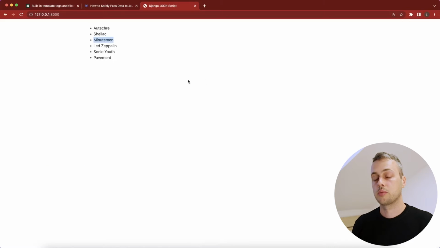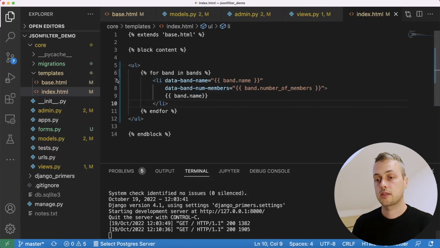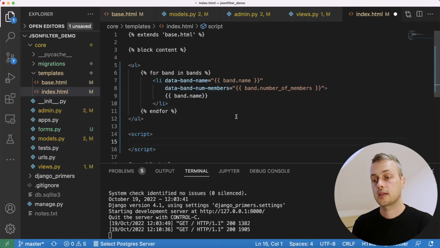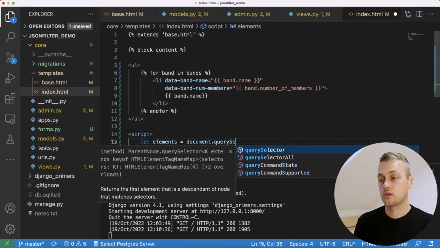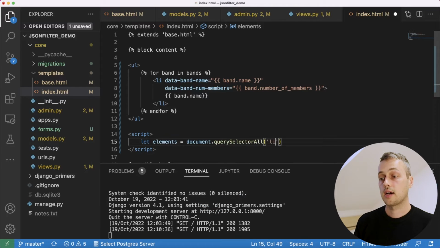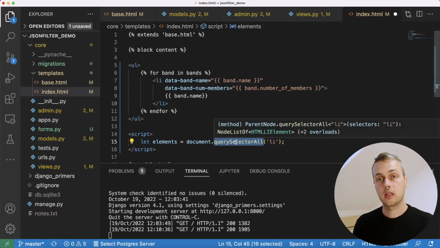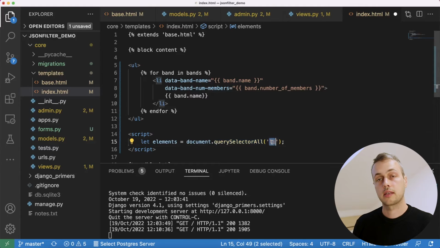Let's close the developer tools, and we're going to go back to our index.html template here. And what we're going to do below is define a script tag, and within that script tag, we're going to get access to all the list elements. So in order to do that, let's create a variable called elements within our JavaScript code, and it's going to be equal to document.querySelectorAll, and we're getting all elements that are list tags in our template. So this line here will simply return all elements in the DOM that match the selector that's passed as an argument.